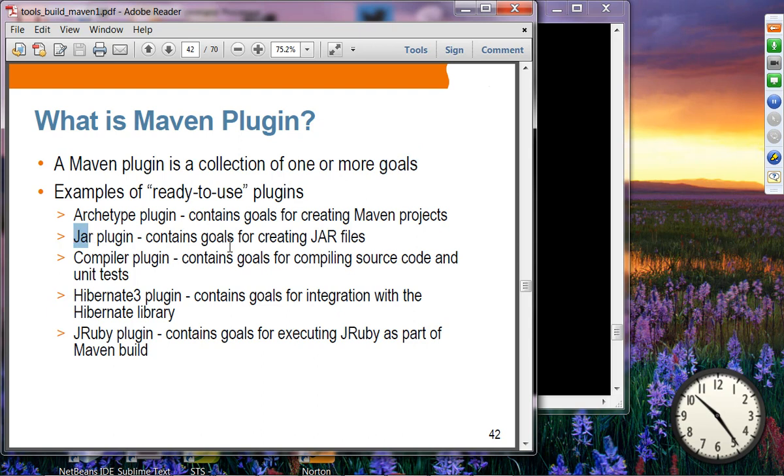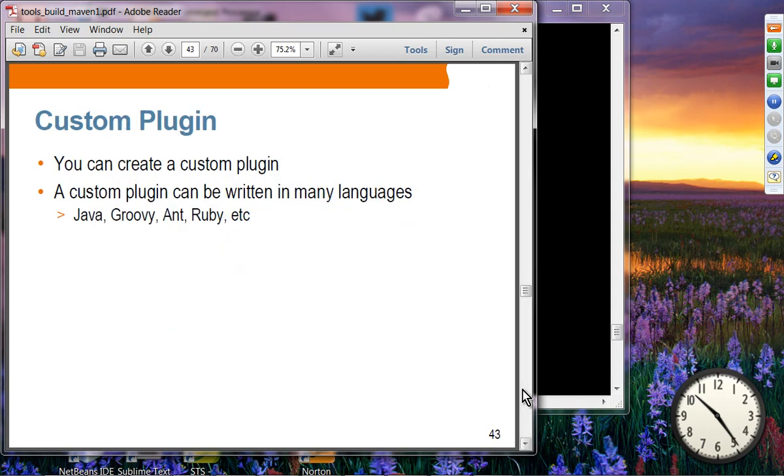The jar plugin has goals for creating jar files. The compiler plugin contains goals for compiling source code and unit tests. And the Hibernate 3 plugin has goals for integration with the Hibernate library. The JRuby plugin has goals for executing JRuby as part of the Maven build. You can certainly create your own custom plugin, and this custom plugin can be written in many different languages.